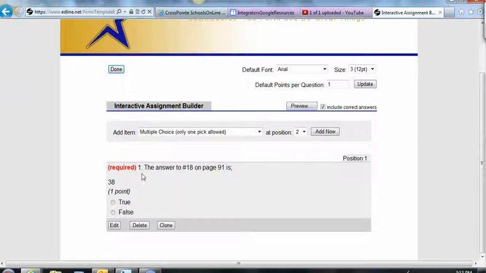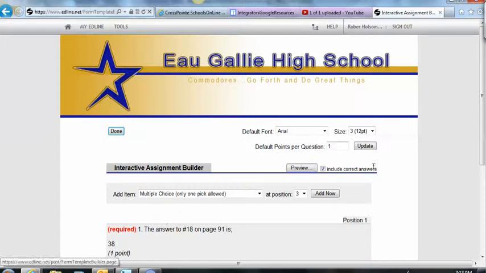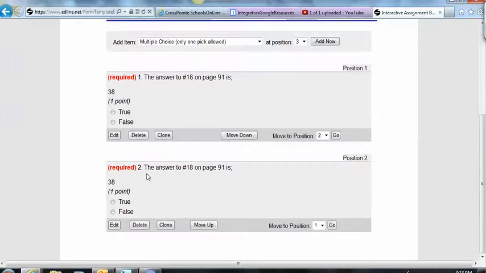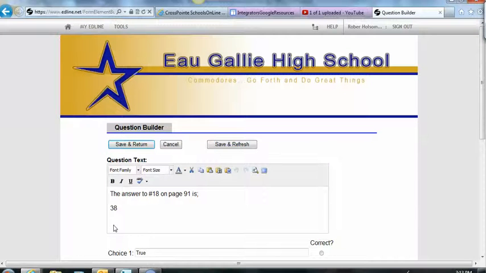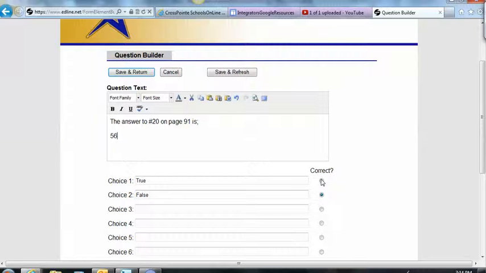The program marks it as question number 1. All I do from here on is I clone it. So now for question number 2, I'm going to edit it. And I'll change this 18 to a 20. The answer to number 20 is 56. So I'm going to make that a true answer. So 56, I will change it to true and save and return.